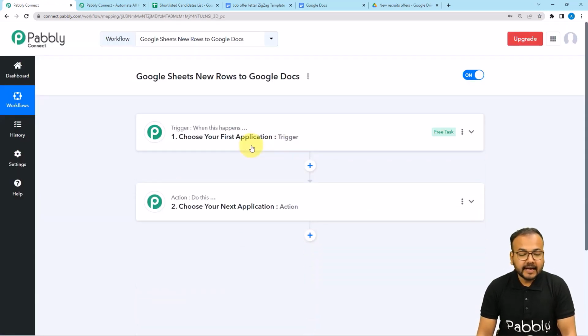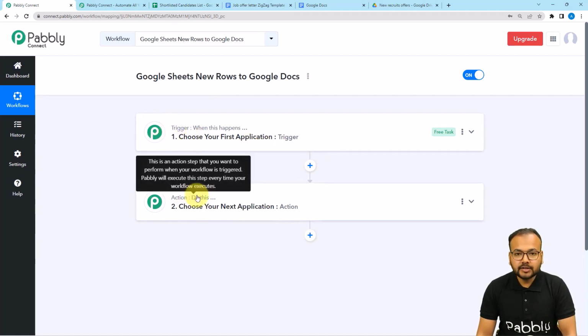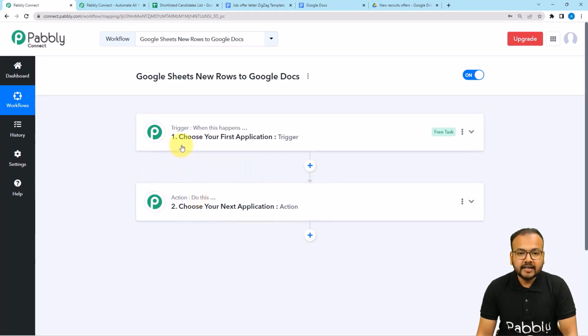And on this page, you will find these two modules, the trigger and the action. So our automations are based on these two things only. Trigger is that event which starts this workflow, and the action is the automated consequence or the response of the trigger. So in our use case, adding of a row of data in the Google Sheets application is going to trigger this workflow, and the data will be transferred to the Google Docs application's template automatically. That will be the action.